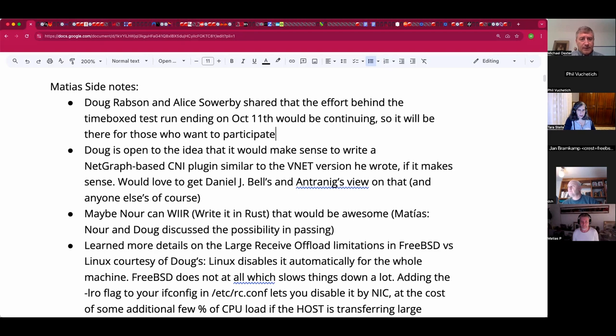Then moving on to NetGraph-based CNI plugins and such. You've just been keeping score, it looks like, quite nicely. Write it in Rust. Anything else on these other topics?